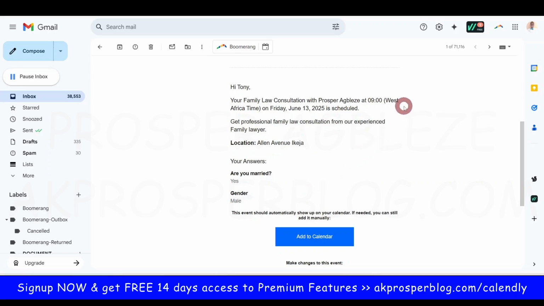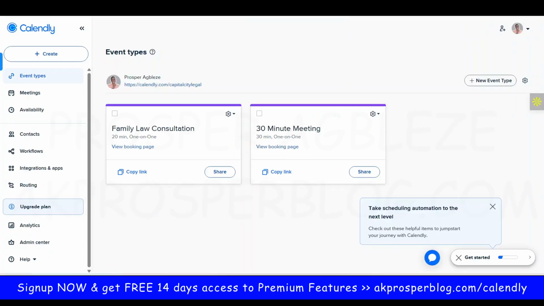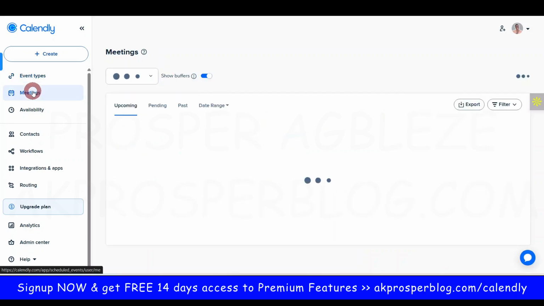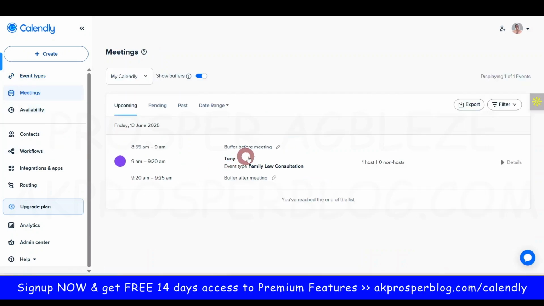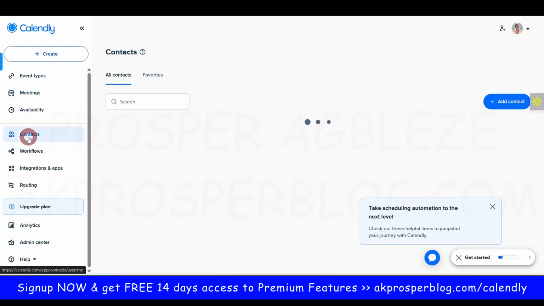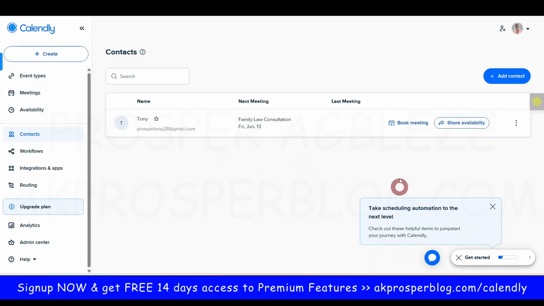So now let's go back to Calendly and see what it's going to look like within Calendly. To see it now, you're going to come over to meetings. So you can see it here. Once you start receiving appointments or bookings, you're going to see it here under meetings. Okay. So if you come over to contacts, you can see now you can have one contact here. That's where you are going to be seeing contacts of people that have booked an appointment or a meeting with you. So this is where you're going to see all of their information.